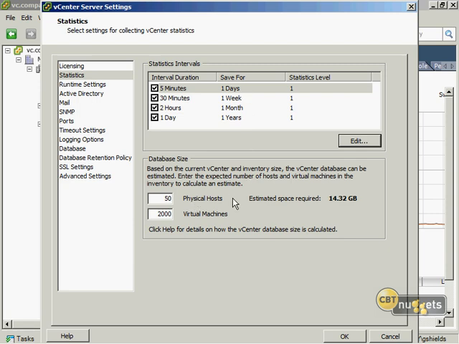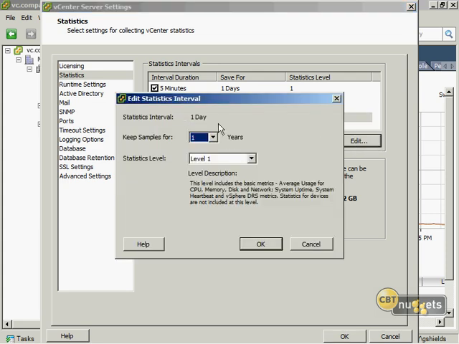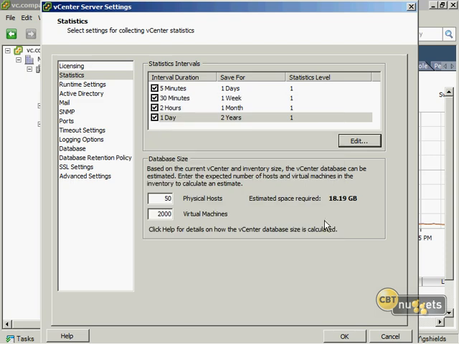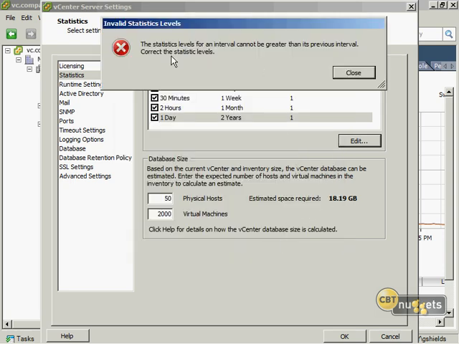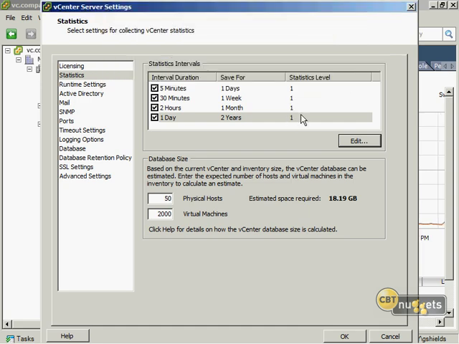You are going to have an impact on the database size then, right? So if I try to keep, instead of my 1-day interval for a year, if I try to keep it for 2 years, well, as you can see here, my estimated space goes up by a little bit, about 4 gigs there. Change that from level 1 to level 2 information, and, well, it's just not going to work for me. I can't keep level 4 information when I'm blowing it away at earlier points in time.